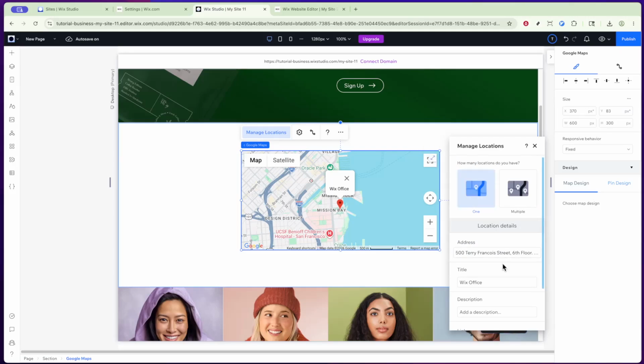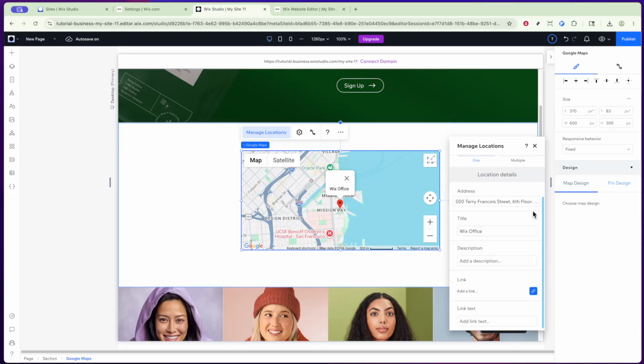The title is what communicates the purpose or name of the location. For example, if this is a business location, the title could simply be the name of your business. Keep it short and clear, so it's easy for visitors to understand. To provide even more context, you can add a description. This is a great place to include additional details about the location. For instance, if it's a store, you might want to note the hours of operation or any special services offered. Keep the description concise yet informative.